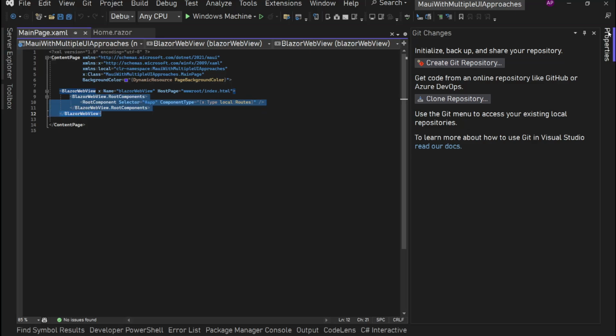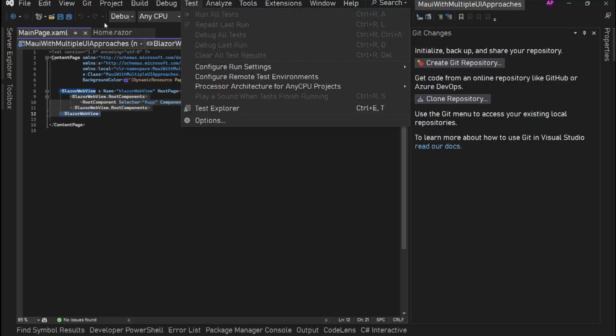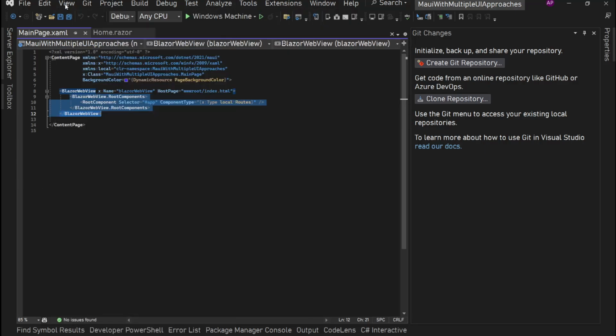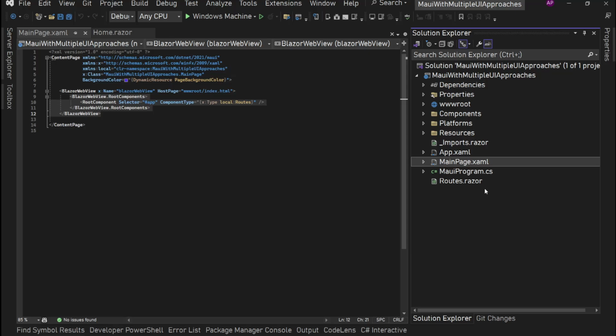Okay, so in this, what I'm going to do, what did I do? I closed Solution Explorer. Solution Explorer, where is it? All right.